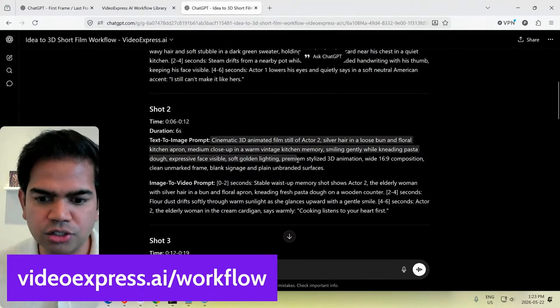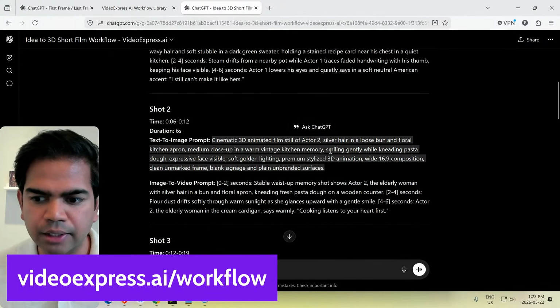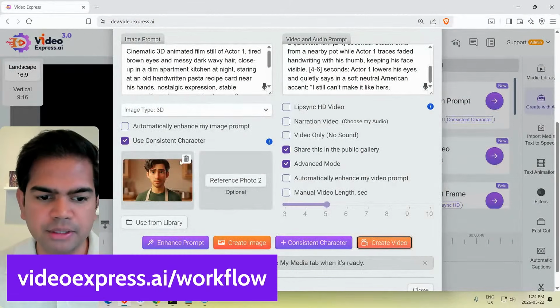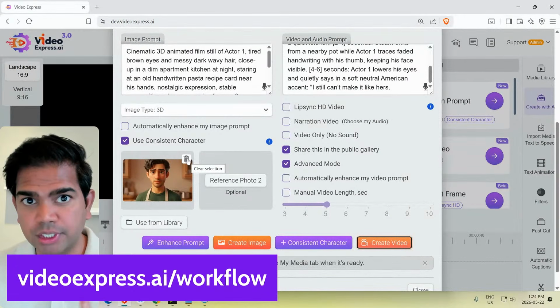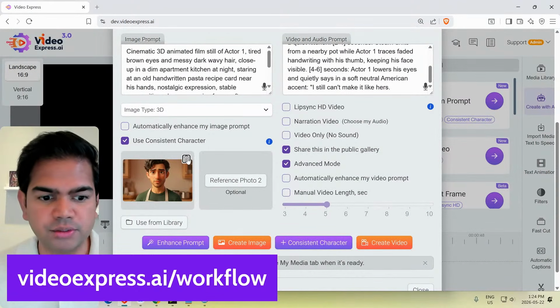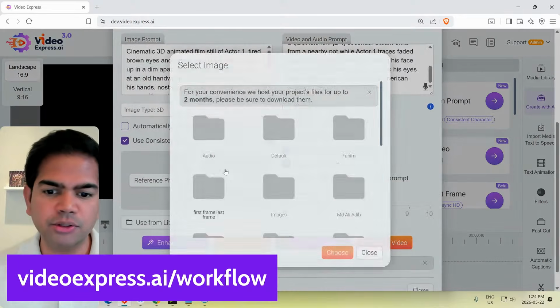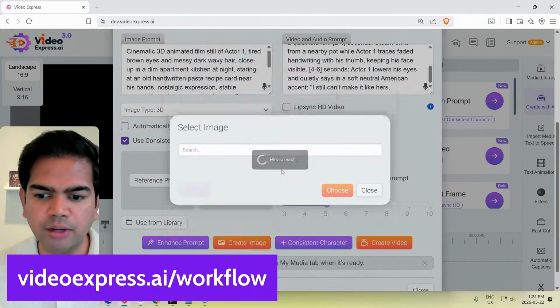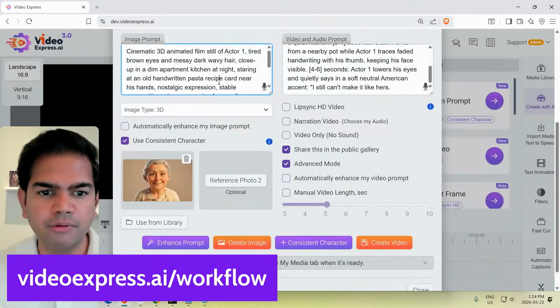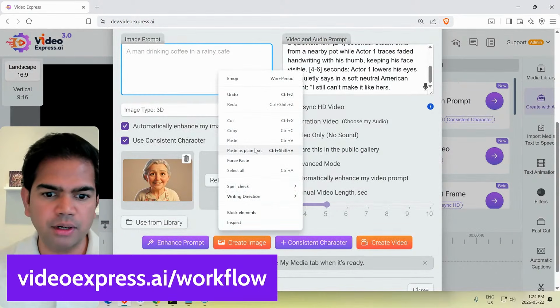All right, so now let's go back to shot 2. Shot 2 is about actor 2. It's basically the grandma here. In this particular case, because it's only one person, I'll give one reference. If both of them are in the shot, you want to give both references, so that's why it's optional. So we'll go back here, pick the grandma for now, and then I'm just going to delete this and generate another image.